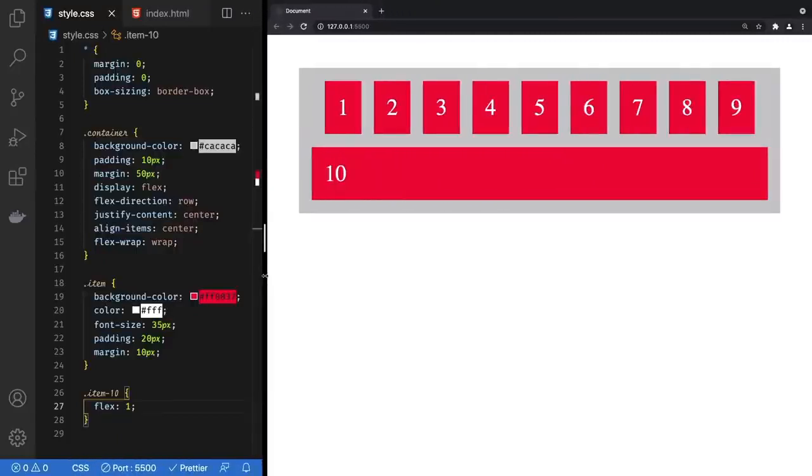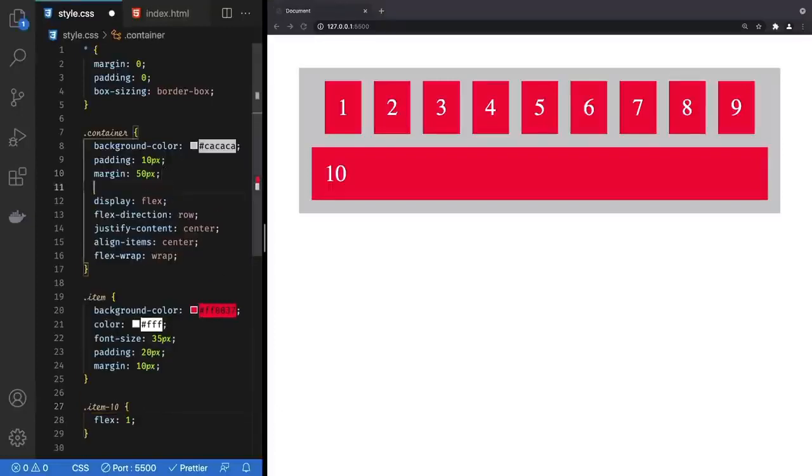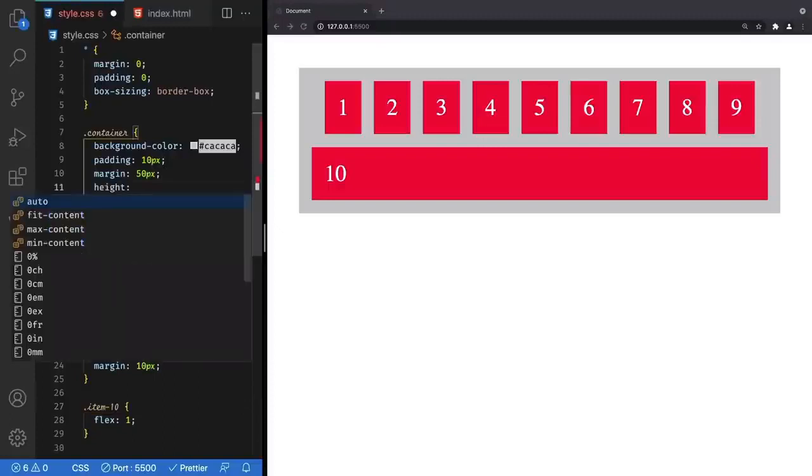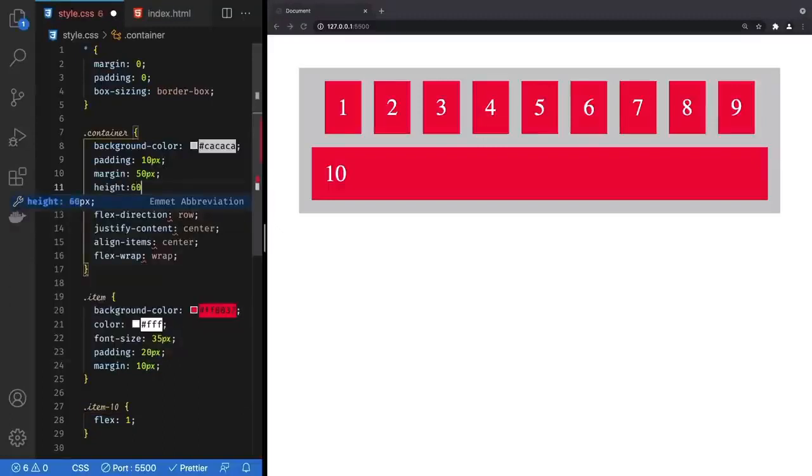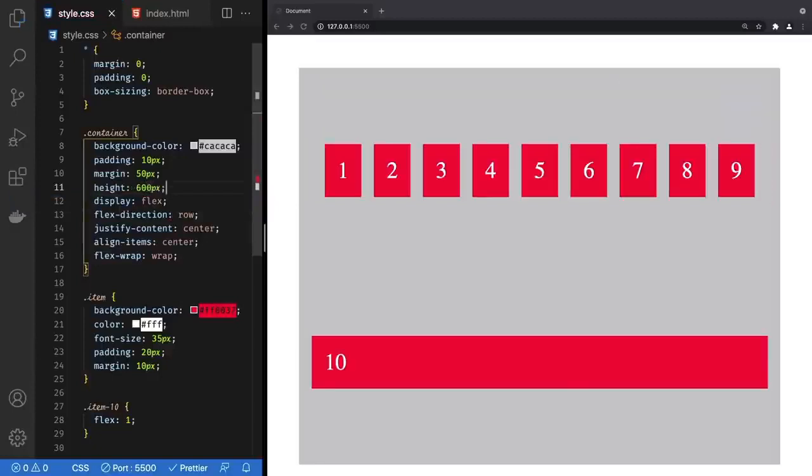Now, let me increase the height of the container here and show you guys what will happen. Maybe let's set this to 600 pixels and see what happens. So here we still have 2 rows, but why do we have this empty space in between? That's because of the align content property, which we haven't discussed yet. That's again a flex container property.